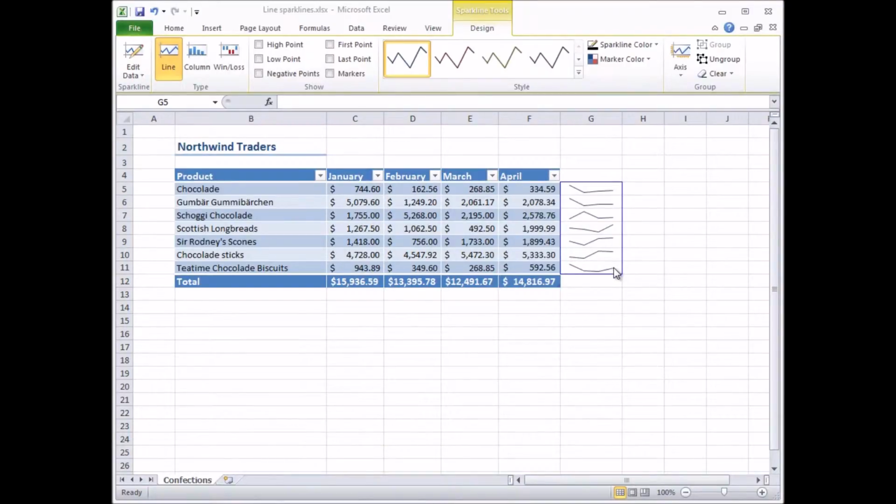I want to make the various high and low points on the sparklines stand out. In the Show group here on the Design tab, I've got quite a few options. Now, if you'll keep your eye on the sparklines in column G as I make these changes, I can select to show the high point and the low point. Or instead of that, I can show the first point and the last point. Or instead of that, I can show markers, which displays a little round dot for each month. I like that, so I think I'll keep that.